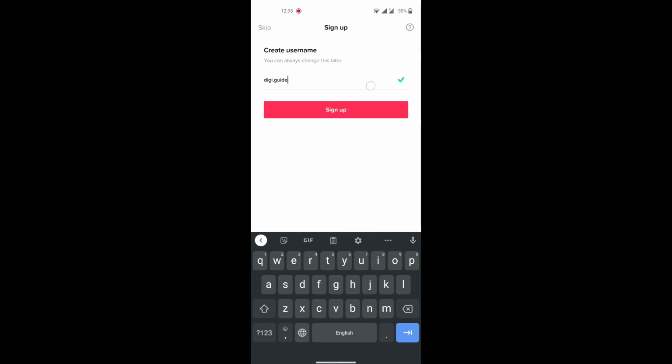This green tick icon over here shows that this username is available. So let's put this dz. And if there is no green icon over here, this username isn't available. So I'm going to put that back again, and it shows dz.guide is available. When this is available, you will see a green icon over here and also a sign up icon. So just click on this sign up.